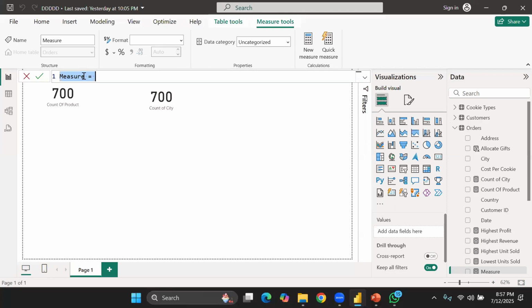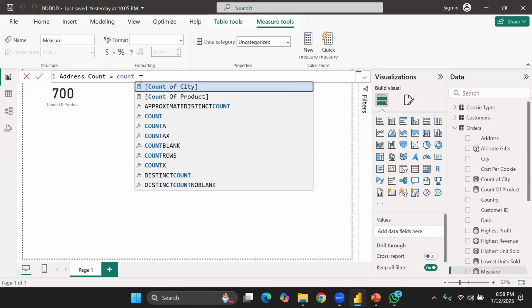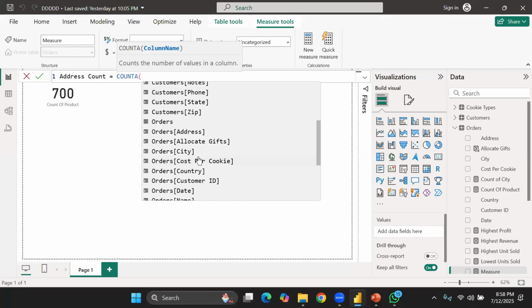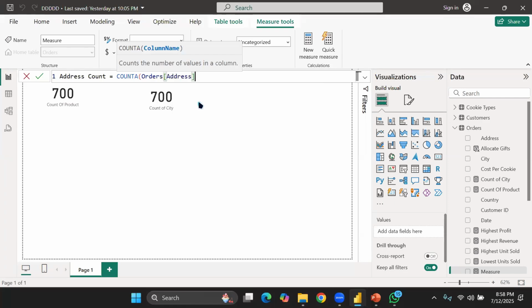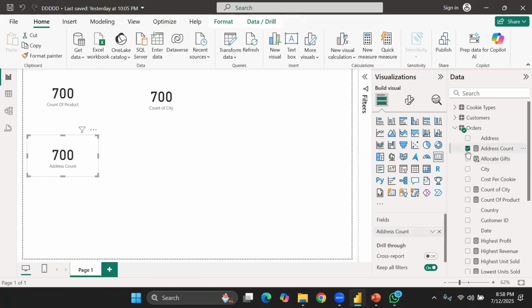So, address count, which is CountA, then the address column inside the other table. I click Enter. Then if I call on my card and click on the address count, can you all see it down? Still the same, 700.